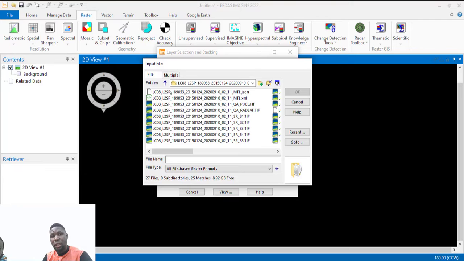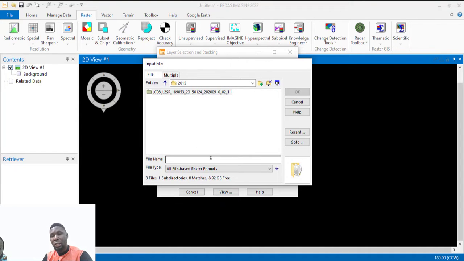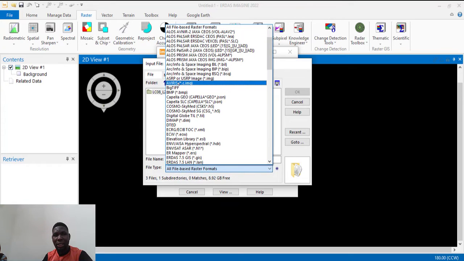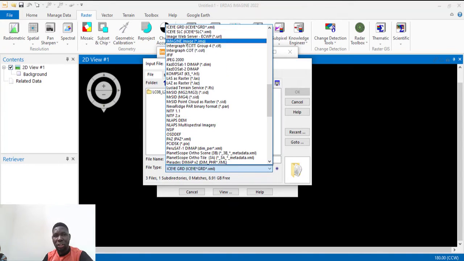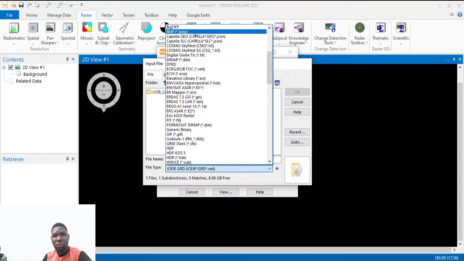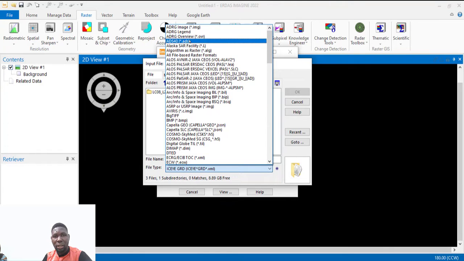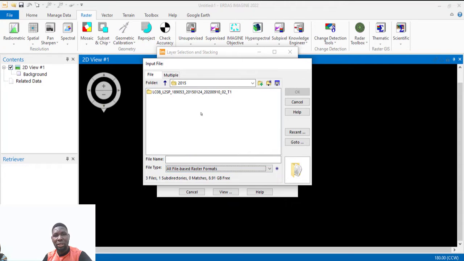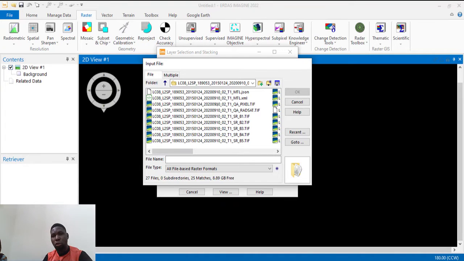Most people will say, if you look, yours is showing all file-based raster. So you don't need to bother yourself. As far as it's a raster, it will show, except when you decide to put it as IMG or any format that is not the previous format. The best thing is to just put it on all raster-based format. Then you will see any raster file. So you click and enter inside.